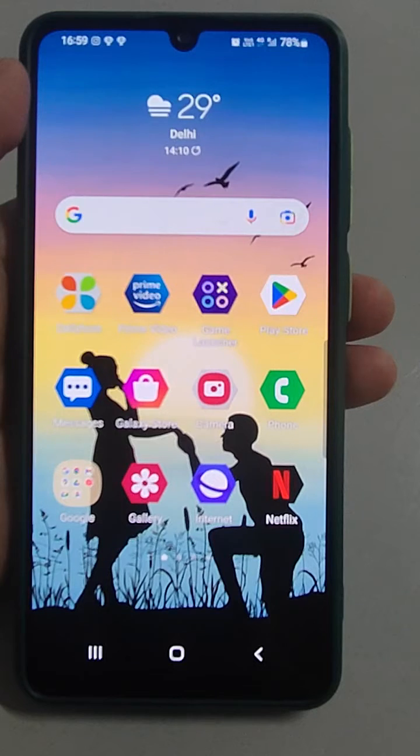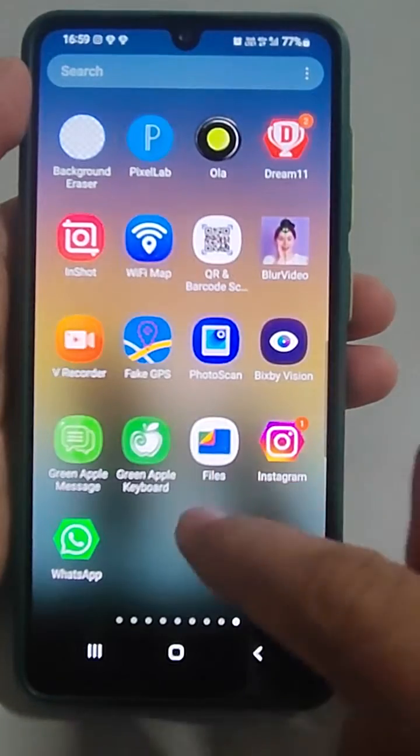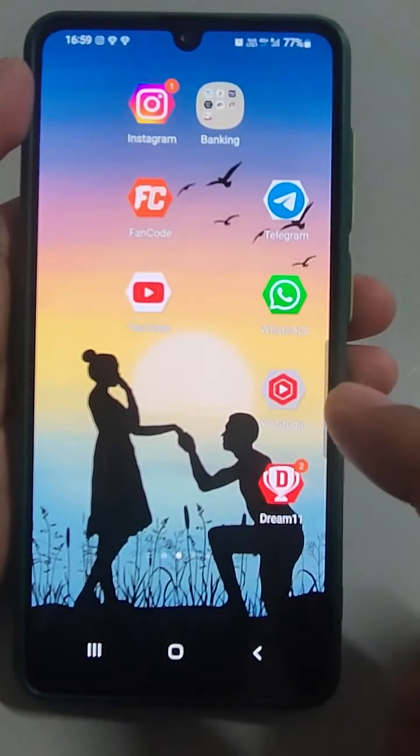First, if you are adding any apps on your mobile and that app is not shown on your home screen, then what you need to do. It is not showing here. And the second thing I will tell you later.